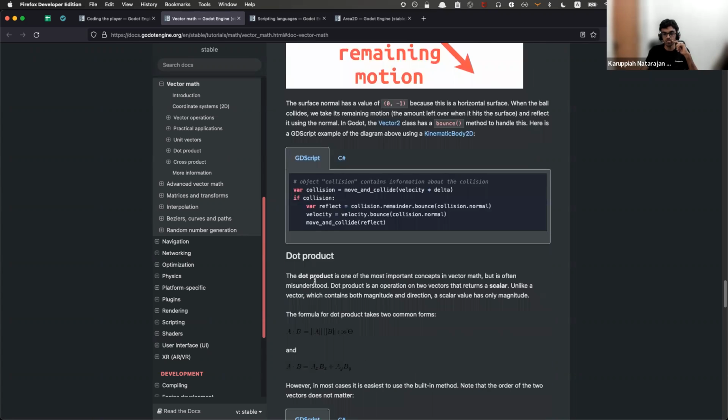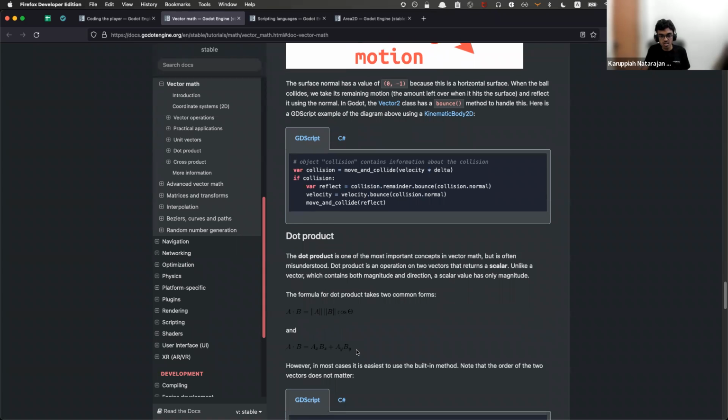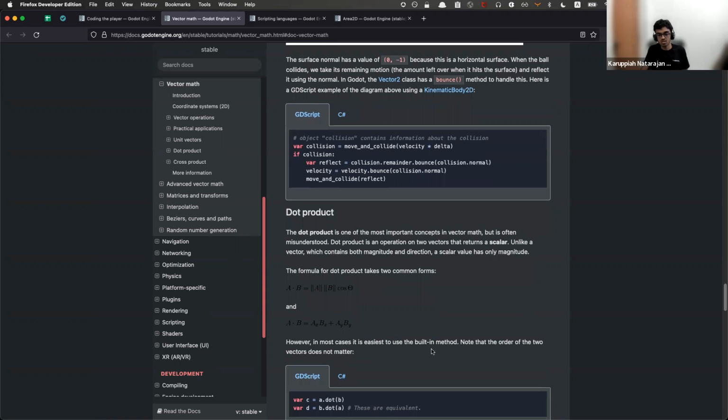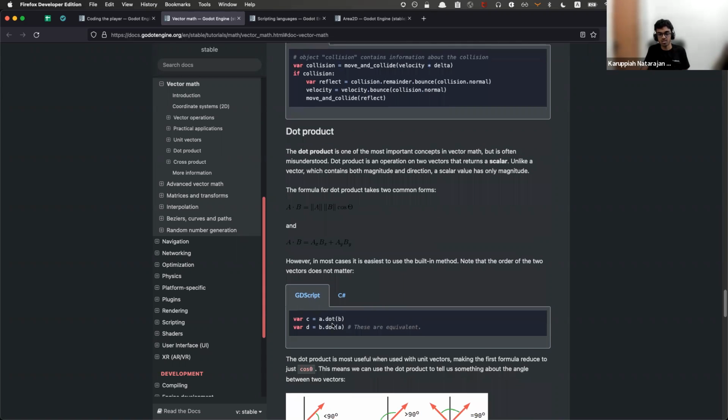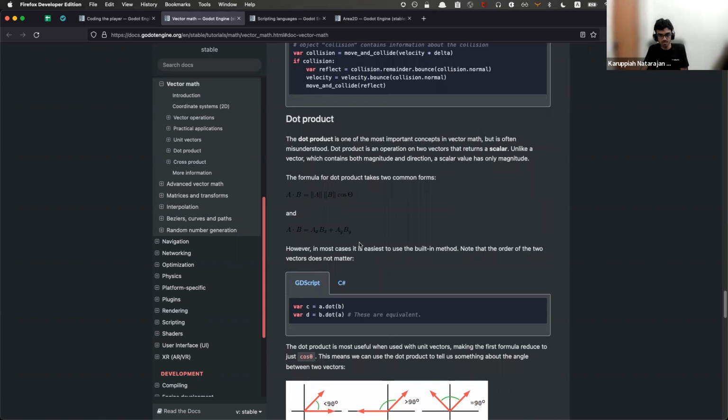Interesting. Dot product is one of the most important concepts in vectors, but is often misunderstood. Dot product is an operation of two vectors that returns a scalar. A vector contains both magnitude and direction, while a scalar only has magnitude. Okay, I didn't get that. Two forms. In most cases, it is easiest to use the built-in method. Note that the order of the two vectors does not matter. So A dot B, B dot A. Cool. So this gives a scalar which is just a magnitude.